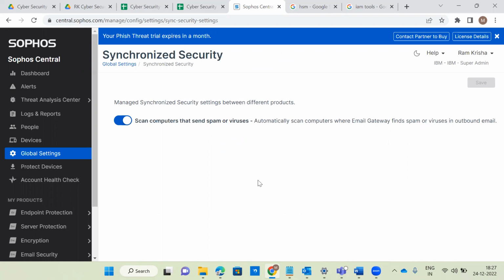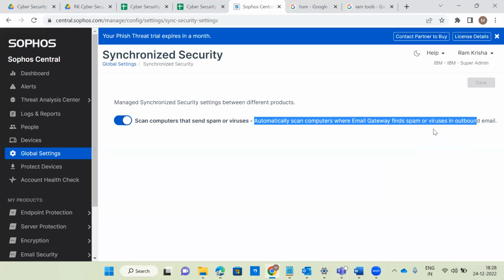Automatically it will synchronize with the computers for different types of tools, and it can identify whether any malware category of attacks are there. That's what they are saying: automatically scan computers where the email gateway finds spam or viruses in outbound email. Not only the email gateway, it will also synchronize with cloud optics, firewall management, and other tools. So if I'm using more than one tool, I have to enable this option.